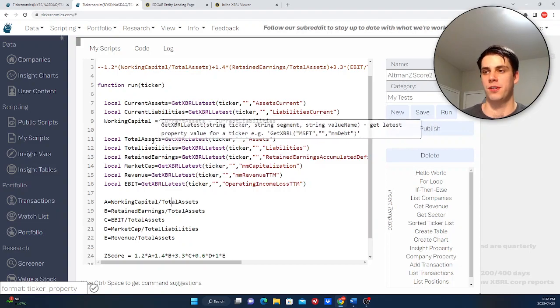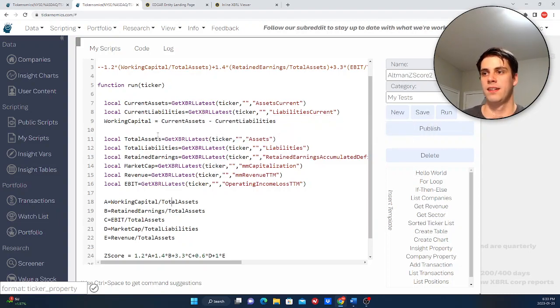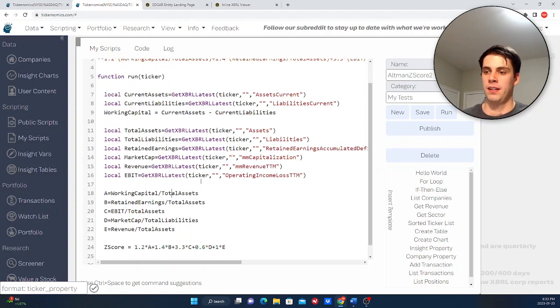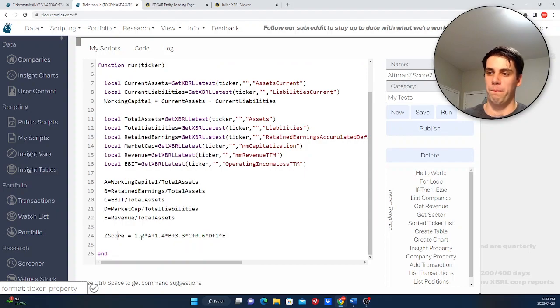So the system knows for total assets, get the most recent value of the company's assets as of their most recent quarterly filing. And then the z-score here just performs the calculation based on all these things. So I don't think I need to explain that any further. I think it's pretty simple. It's just defining a variable and then using previous variables that you defined to assign a value to that one.